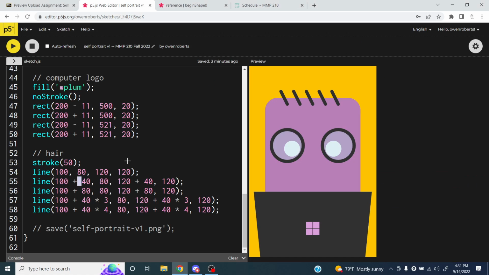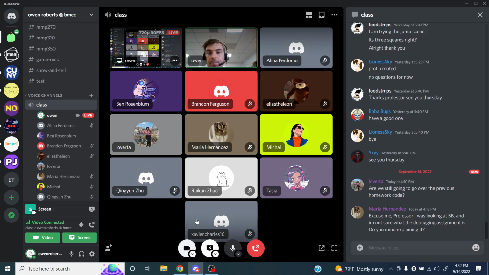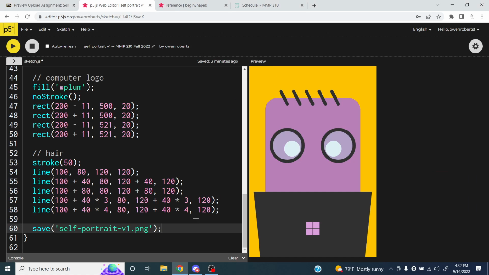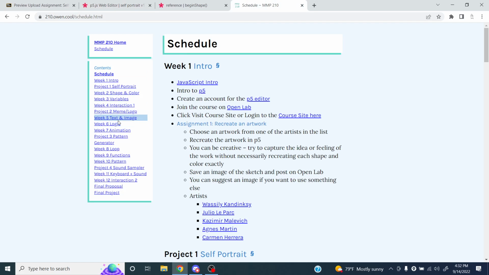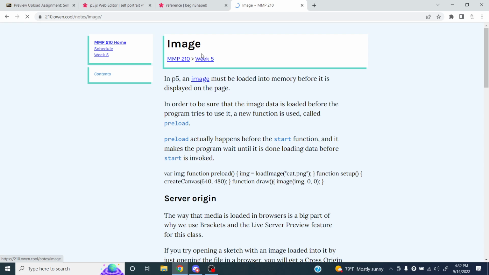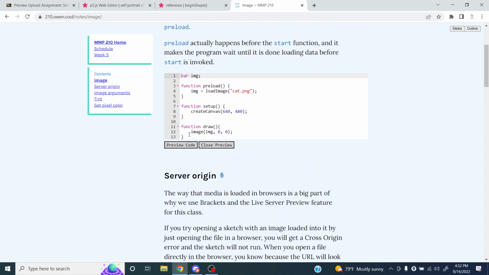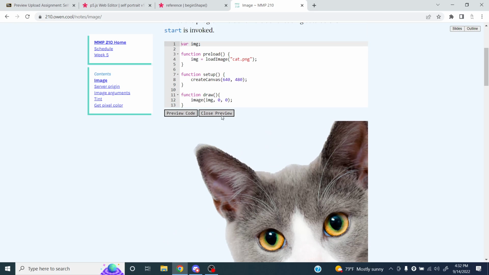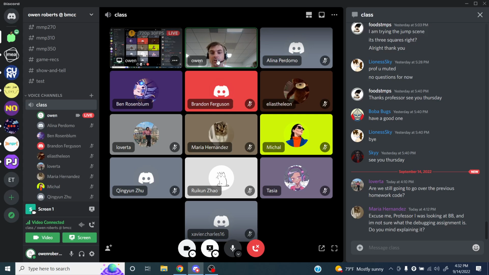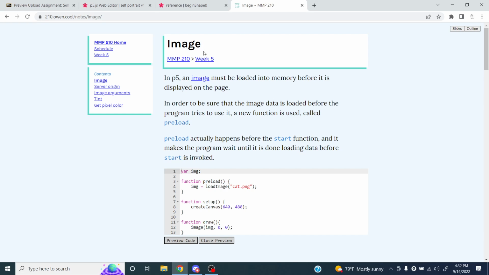So the next thing I'm going to do is submit my assignment. So I'm going to bring back my self-portrait V1 save thing here so that the next, oh, actually, I have a question. Is there any way you could add an image into it? Yes, also a good question. And that is in week 5, text and image. Again, you could probably figure this out because the code is not that hard. This is how you add an image into a p5 sketch. So if you want to look at this and add it into your project this week, I encourage you to explore it.